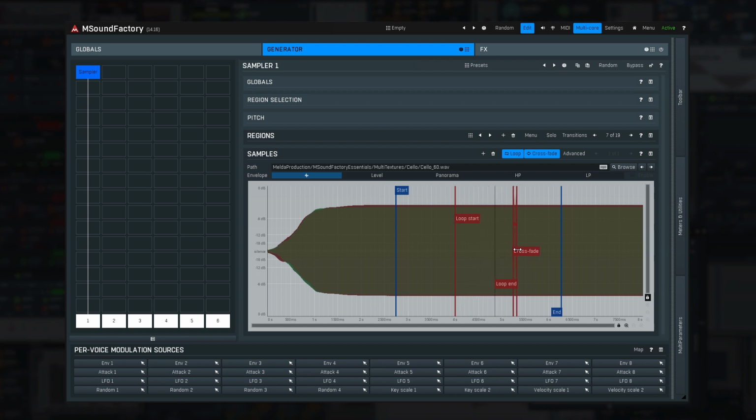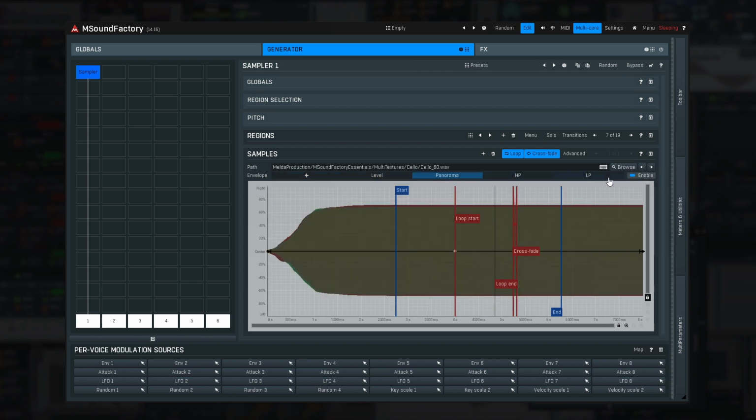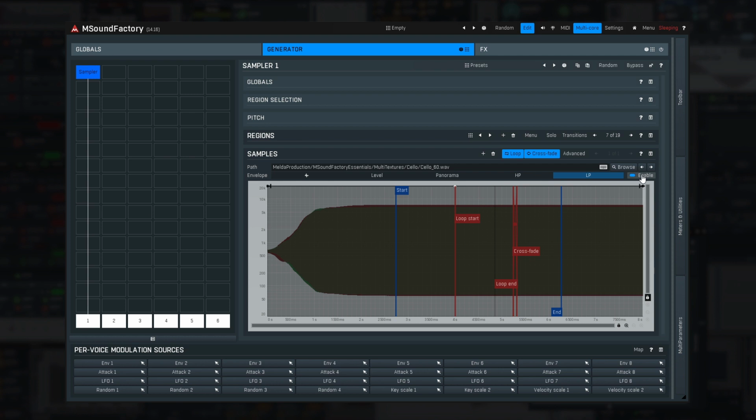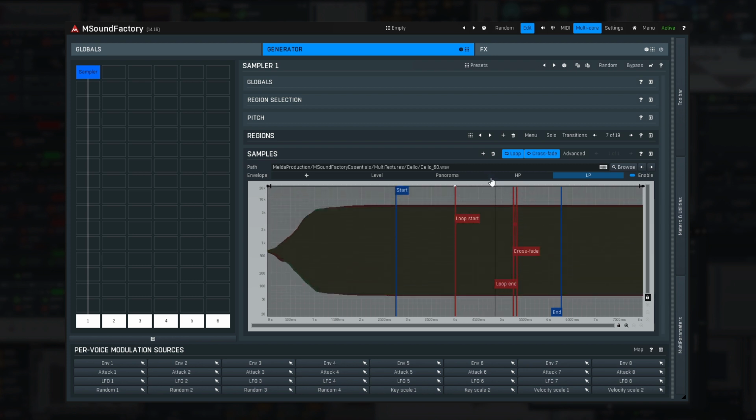Each sample can have level, panorama, high-pass and low-pass filter envelopes. To access it, select it and enable it. Note that this will certainly eat some CPU. Finally, there are advanced settings for each sample.